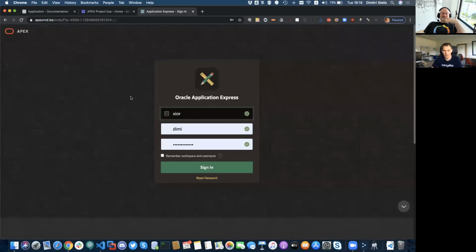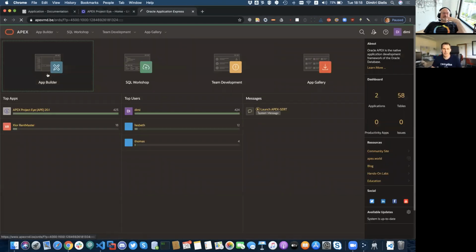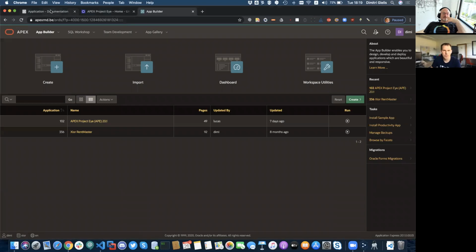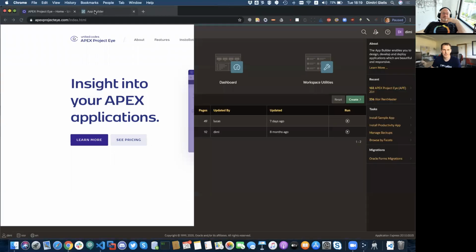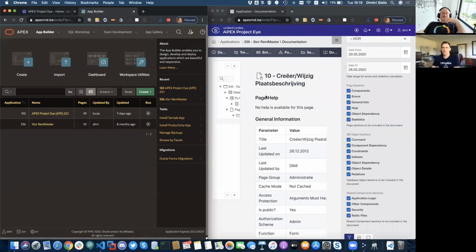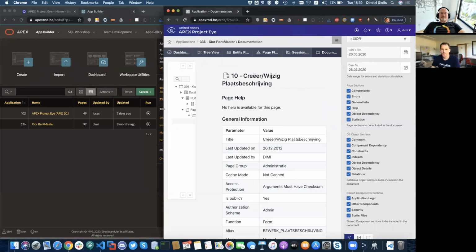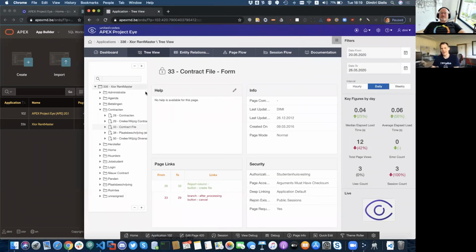So I'm just logging into Apex. And what I want to do is drag that out, move this to the right, and then my Apex application to the left. Okay. Let me go back to the tree view, because there is one thing.